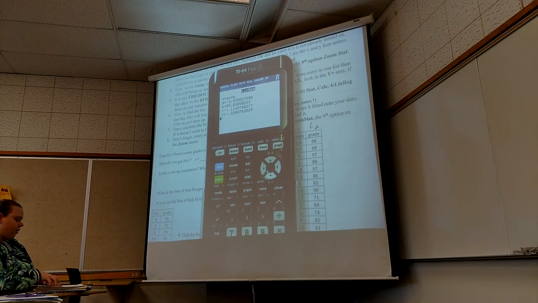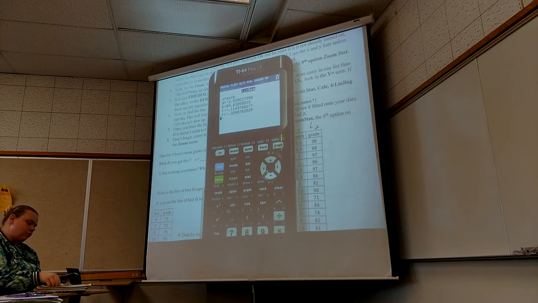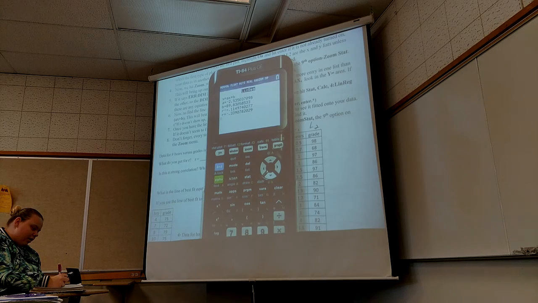What's the slope of our line, though? Negative 2.535. All right, so let's write this down. y equals negative 2.535x. And what's the y-intercept? 89.831.